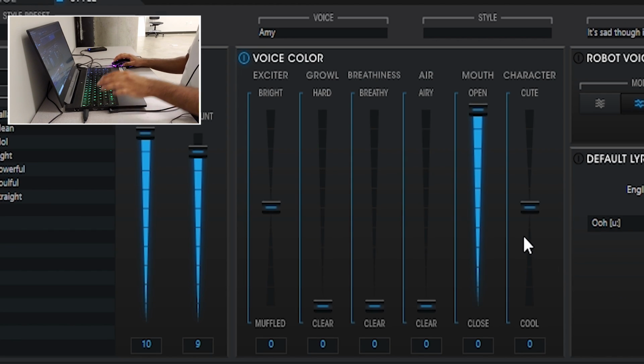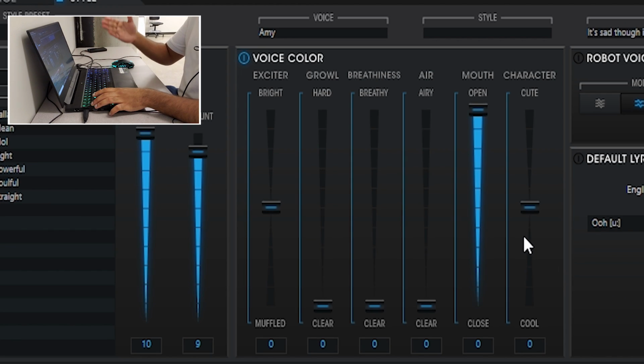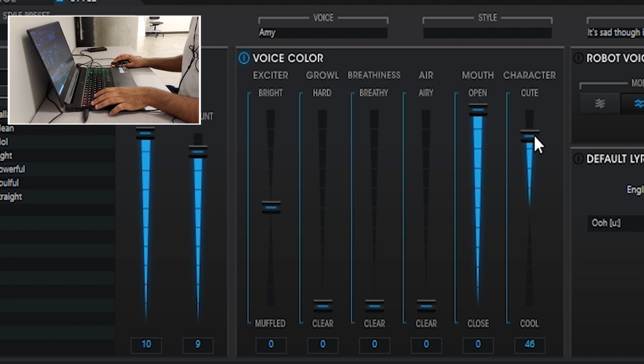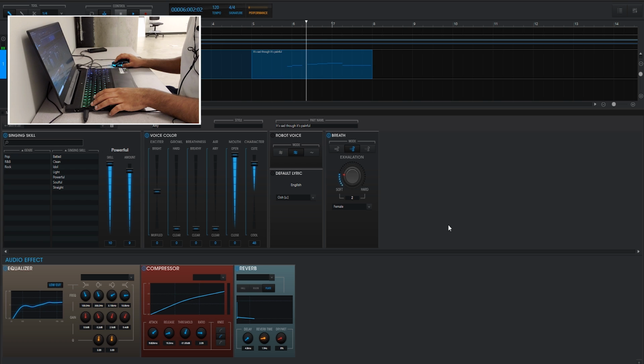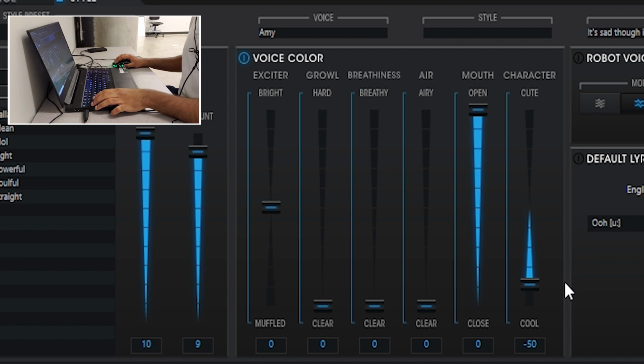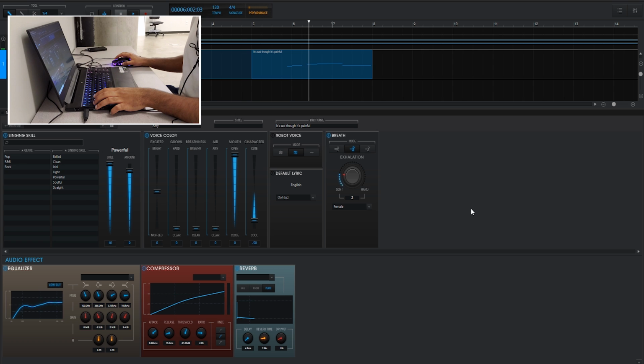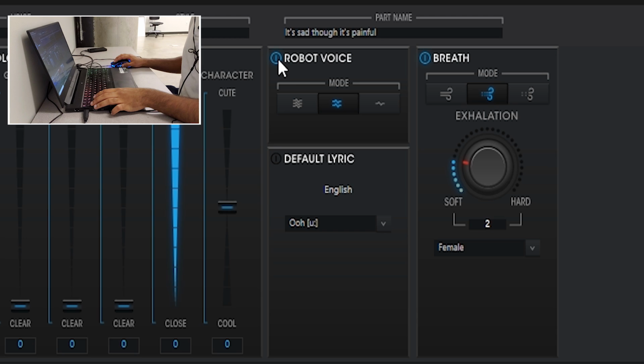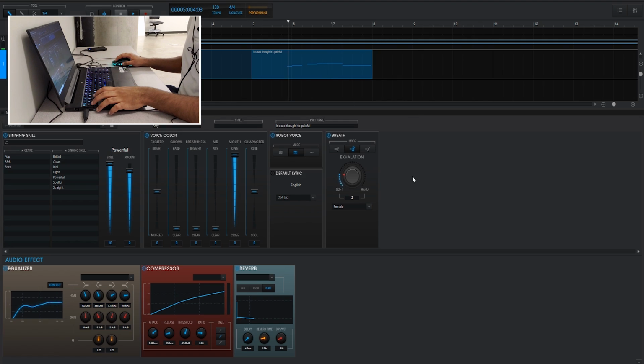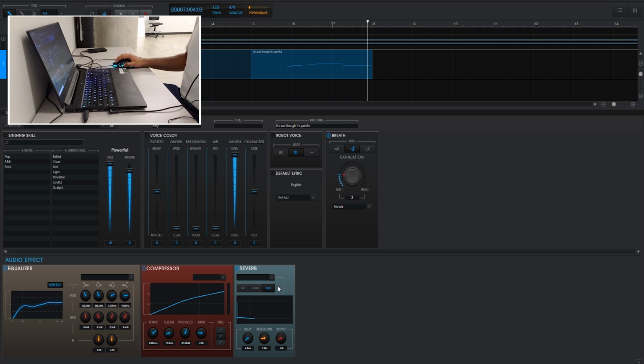And the character basically affects the pitch. Not the tuning of the pitch, but more the character and the tone of the pitch. So obviously if you go more cute, it'll sound more kawaii. Actually, I take that back. It sounds like Alvin and the Chipmunks. If we put it down, it'll sound a bit more deep. And the robot voice basically just puts everything in line, as you can see. It creates sort of an auto-tune effect, and you have these audio effects.